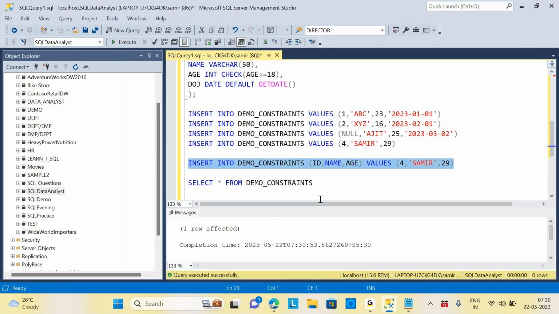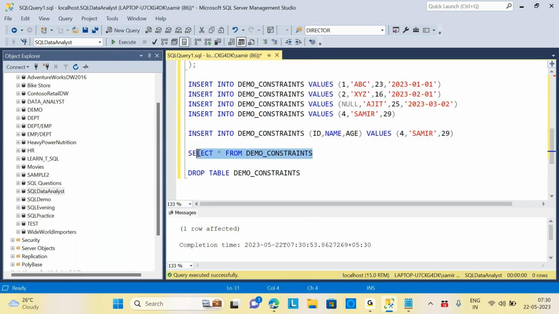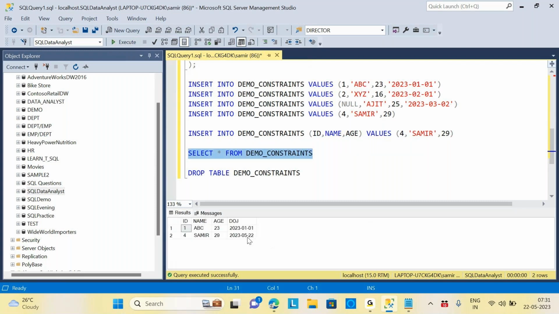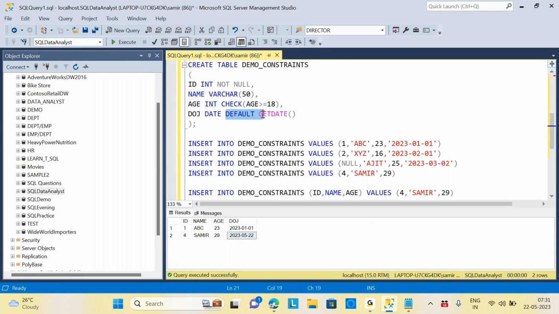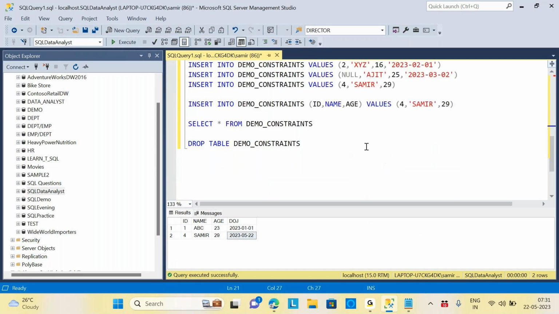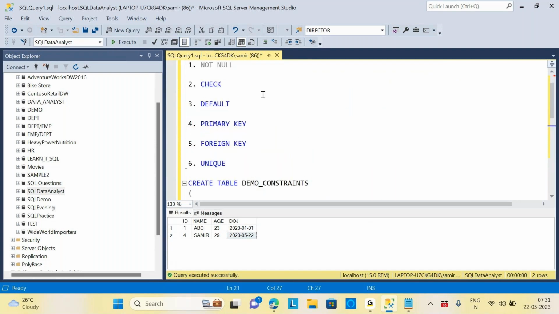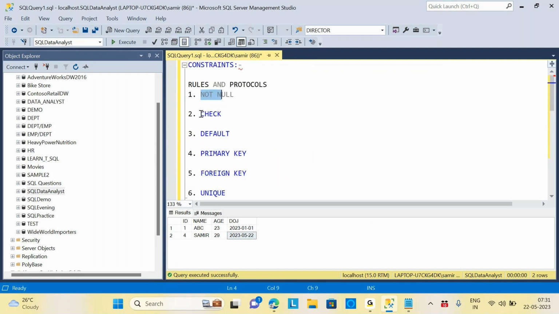This will be done, and for this record, it will take the default date from my system automatically because we have a default. Make sense? Okay. Yes. So we have done the not null, the check, and the default. These three are clear. Questions up to these three?